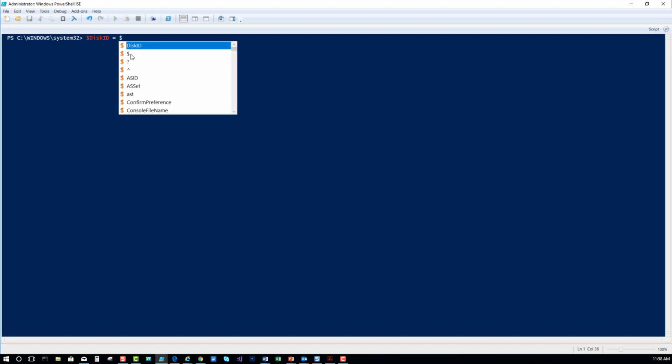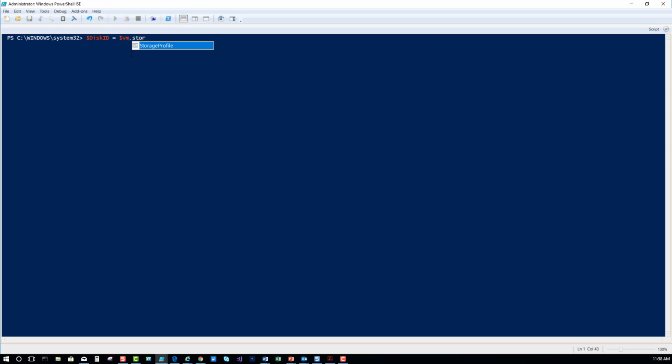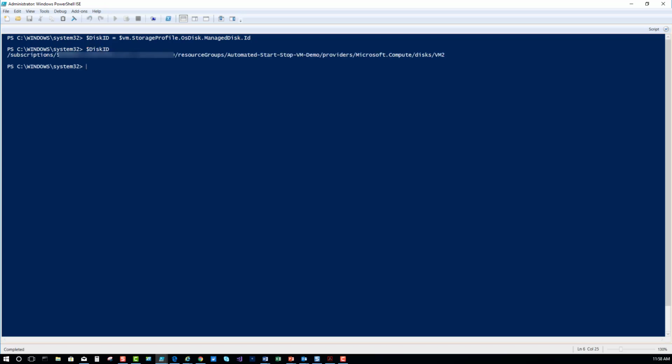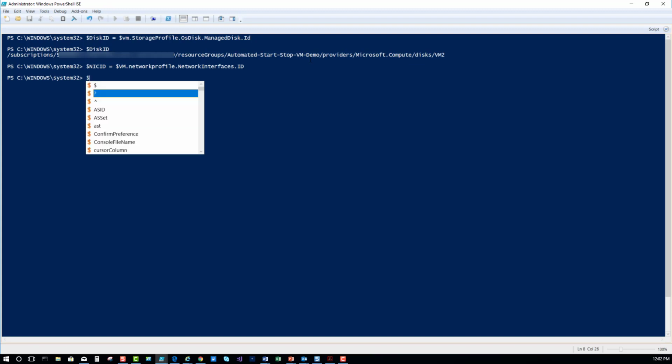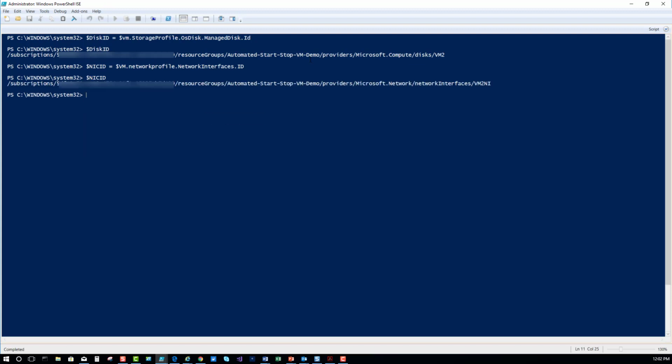So let's go to string VM dot storage profile dot OS disk dot manage disk dot ID. Okay, press enter. And now when we type string disk ID, we should see the unique identifier for that disk. Perfect. Now let's grab the NIC ID. So string NIC ID equals, and then we're going to type in our string VM dot network profile dot network interfaces dot ID. Press enter, and then we'll just double check it again. NIC ID, and we see the unique identifier for the network profile.